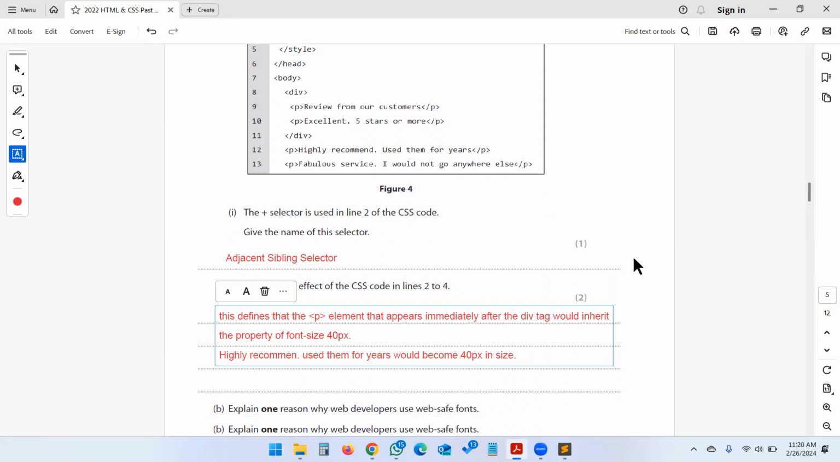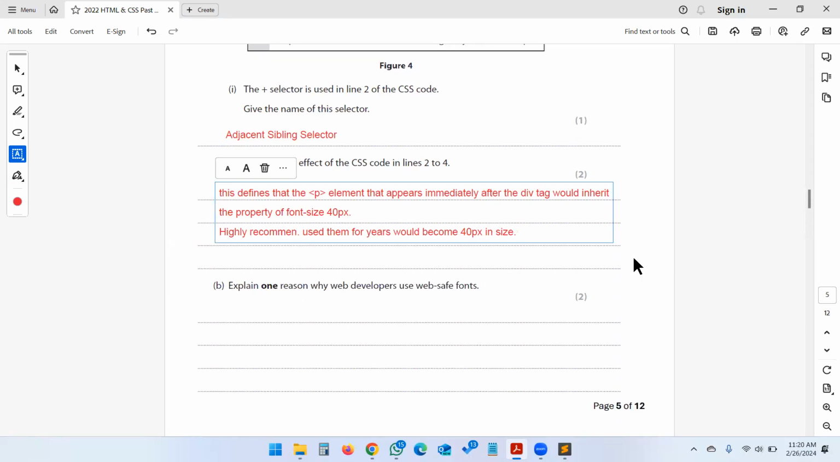Moving on to the next question. Explain one reason why web developers use web-safe fonts. Web-safe fonts are fonts that are generally installed on all digital devices. I'm sure you have some fonts in mind where, on any digital device you use, you can find those fonts.